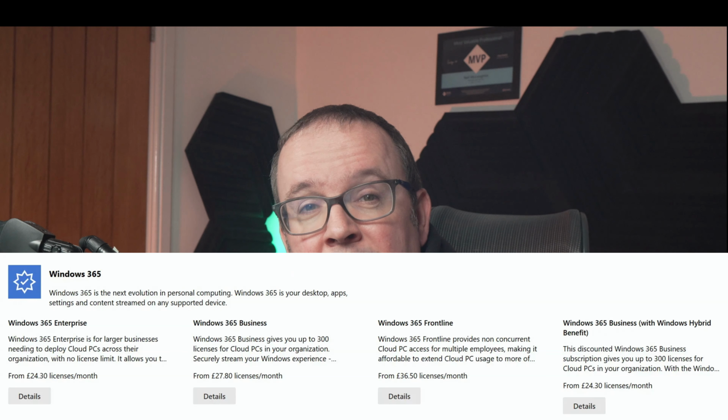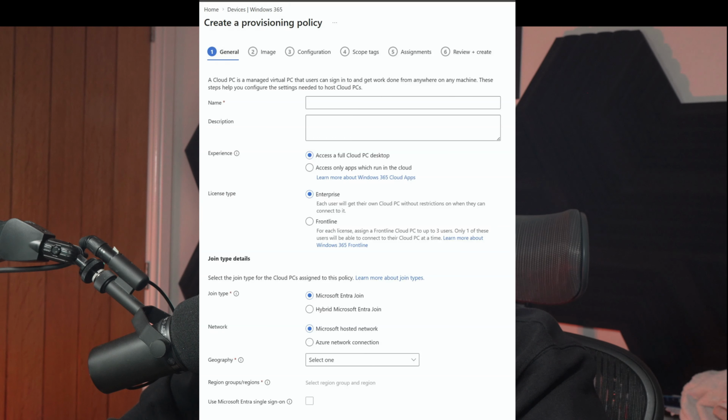PC. We're going to talk about licensing. We're going to go through all the different licensing models that Windows 365 gives you. We're going to talk about the provisioning policies. So I'm going to walk you through the whole provisioning process. And then we're going to talk about Intune policies. How do we manage these devices via Intune? And then we'll show you the first login experience. We're going to show you everything.